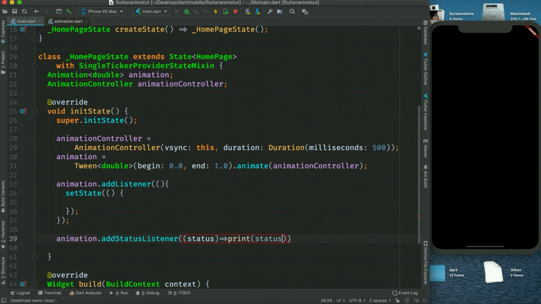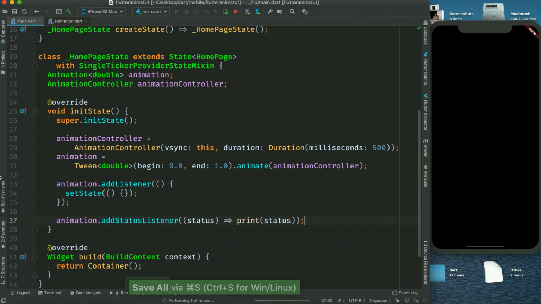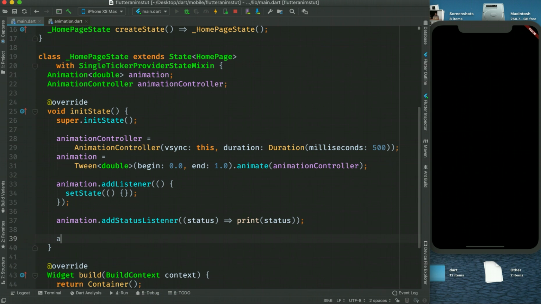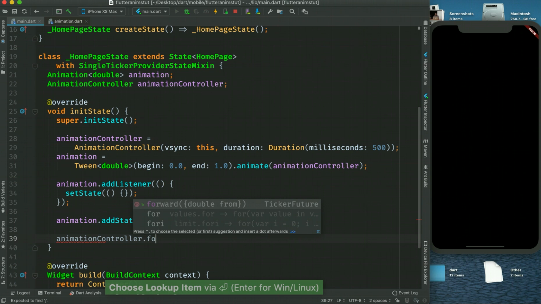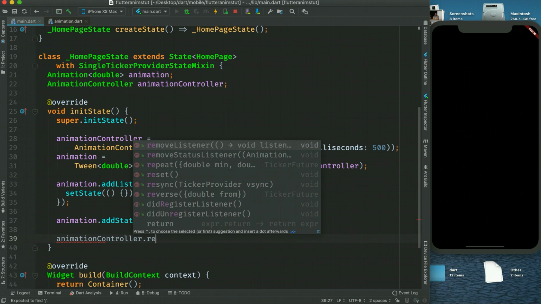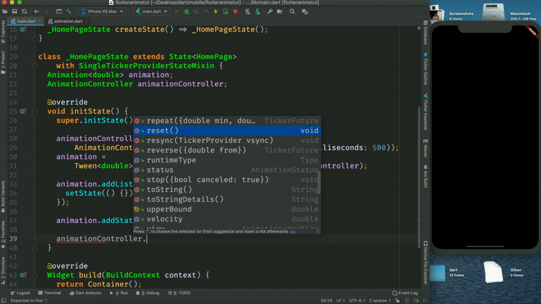Let's try like this. Okay, and now if I go here, then using this animation controller, you have some additional methods which it provides. If you see, it has this forward to start the animation in the right order, and then you have something called reverse to reverse the animation. Then you have reset, repeat, and all those things.